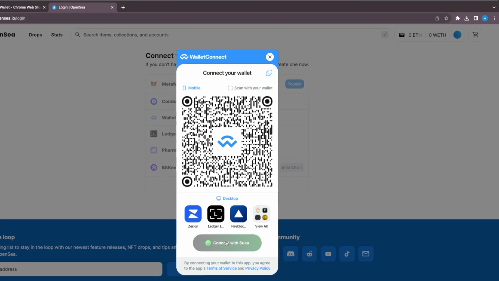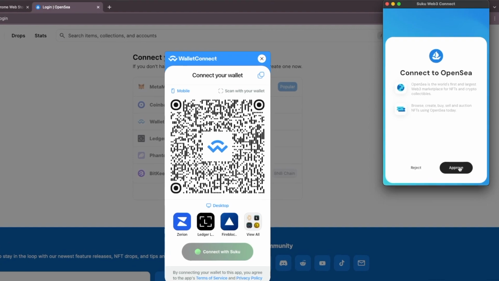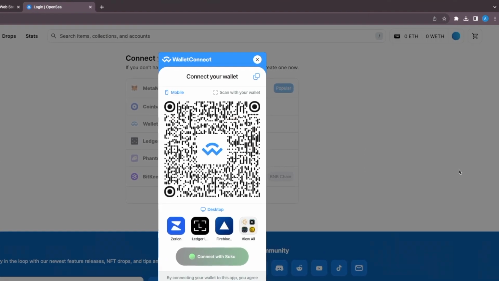You'll get a pop-up asking for permission to connect. Go ahead and approve that. And don't worry, you won't be paying gas fees or anything like that. This step is just to verify that you own the wallet.